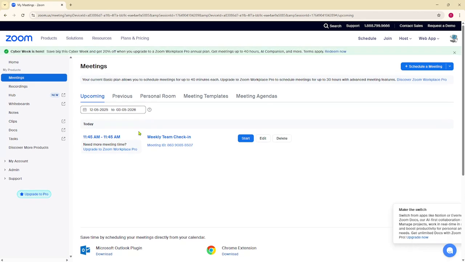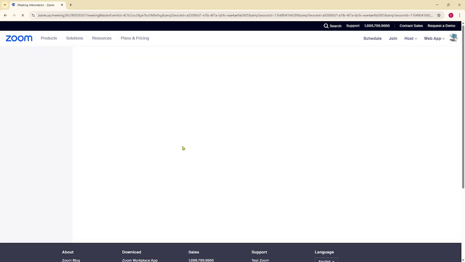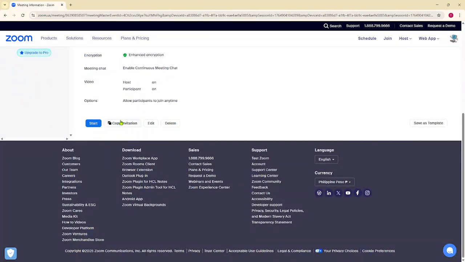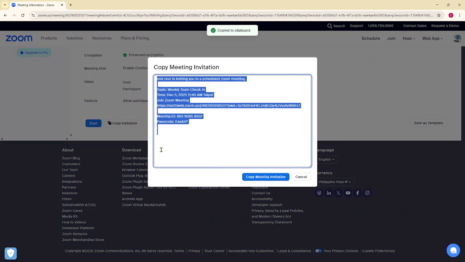Here, look for the Copy Invitation button. Click it, then choose Copy Meeting Invitation. That action places the full invitation text onto your clipboard. The copied text includes the meeting link, the meeting ID and passcode, and dial-in numbers for people who prefer to join by phone. Keeping the full block intact is useful because it covers all the ways your participant might want to join.